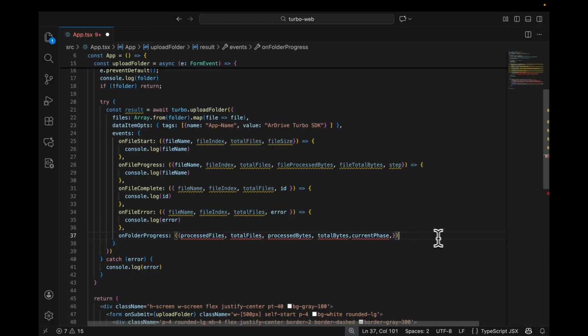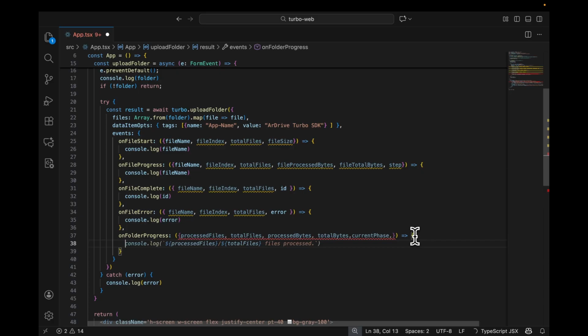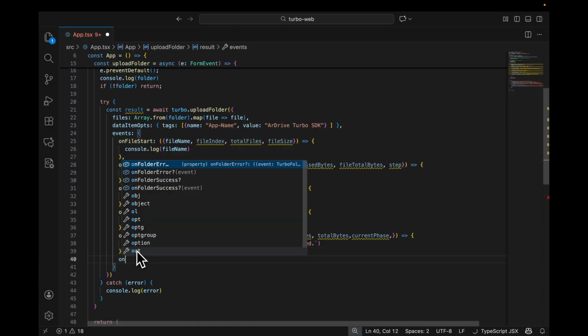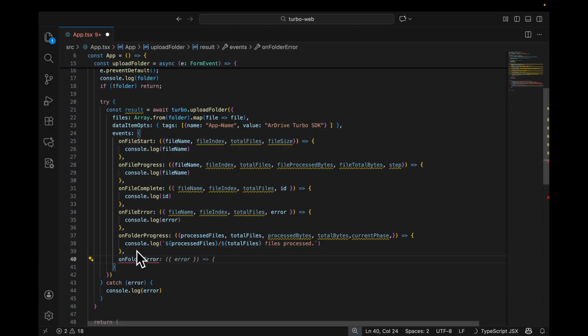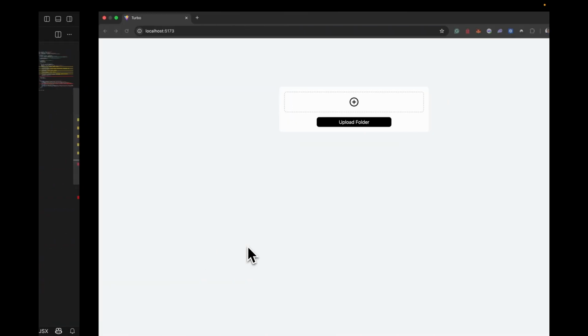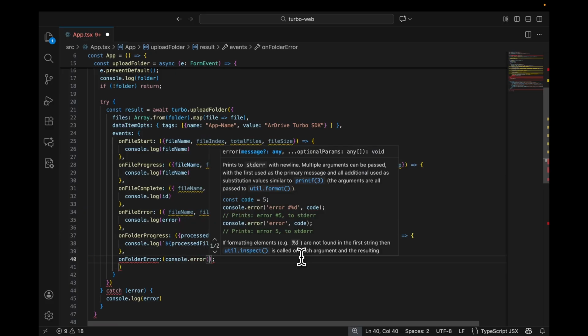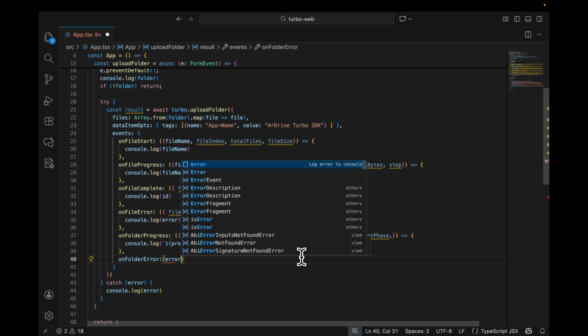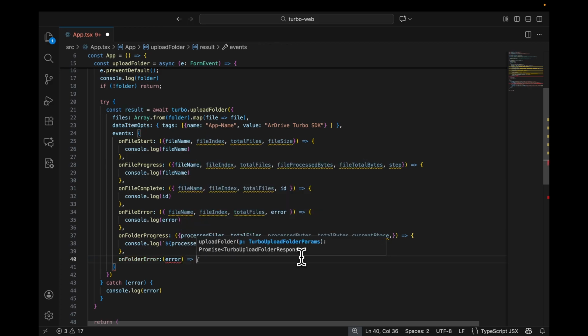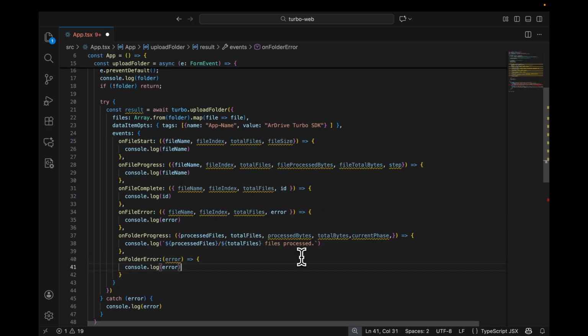Again, the power of everything is in your hands as the app developer. I just want you to know that these things exist. So yeah, I can do this. So keep showing the processed files and the total files. We also have on folder error, when the folder is not able to be uploaded, and this just takes in an error, and we can log the error or display the error to the user. For now, I'm just going to display the error to the user.